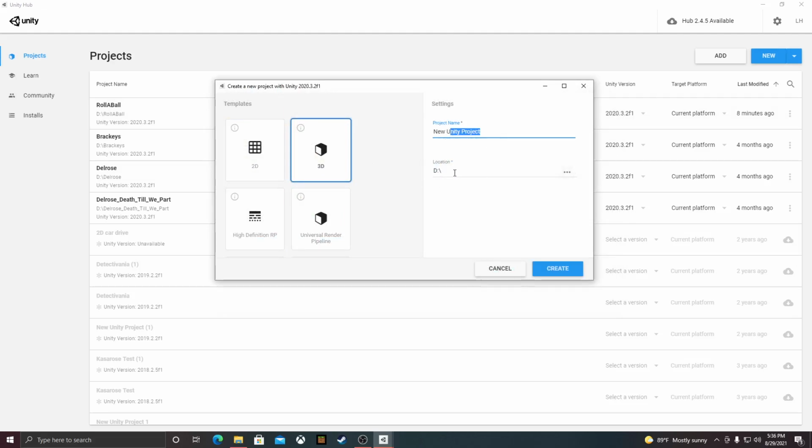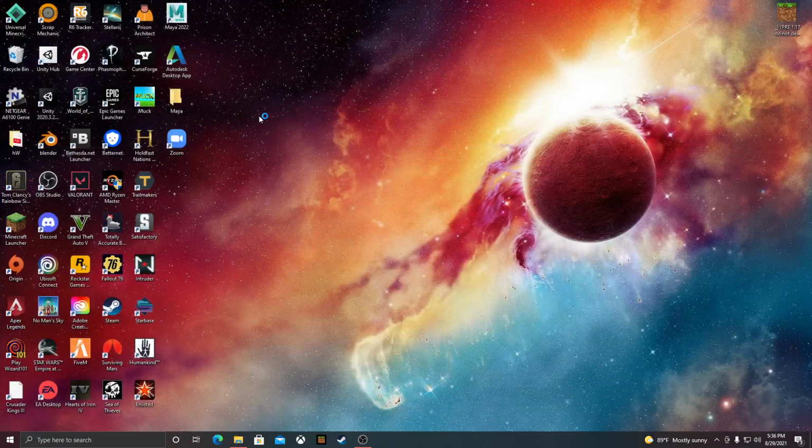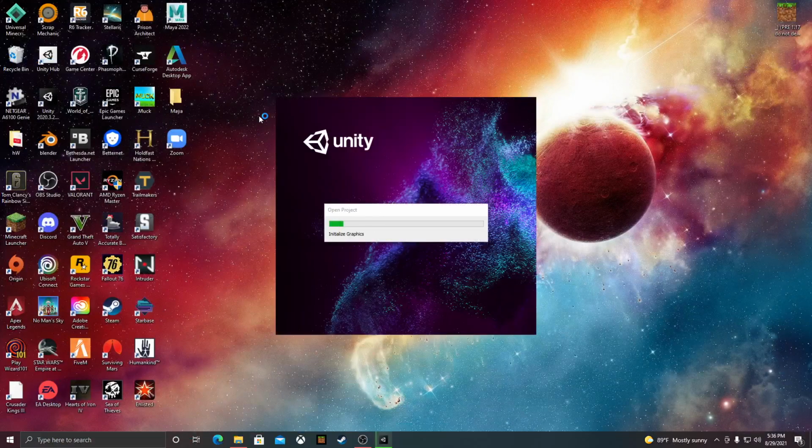So yeah, go ahead and name your project whatever you like. Choose your file location. Mine's, like I said, on my D drive. But instead of me making one as well, I'm just going to use this rollerball that I already have, just to make things a little bit more simple for me.